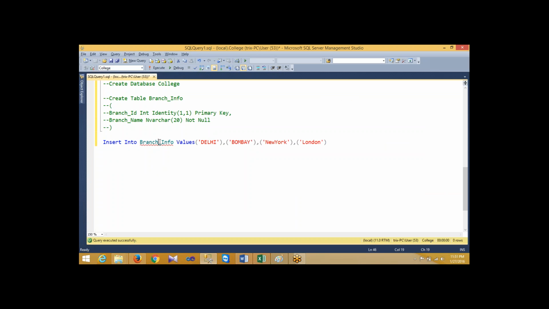Insert into table name values. These values I need to pass here. So let me select this and check whether what I inserted is correct or not. Yes, the command executed successfully. Now let me execute it here. So 4 rows are affected. These 4 rows are inserted in the branch info table.